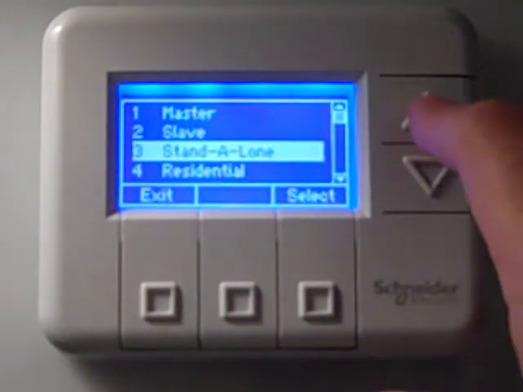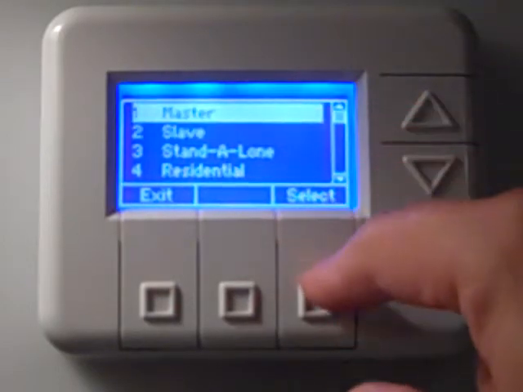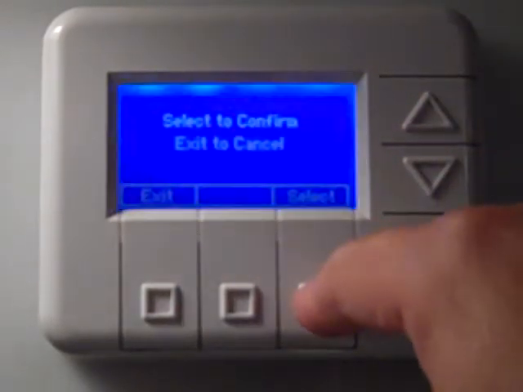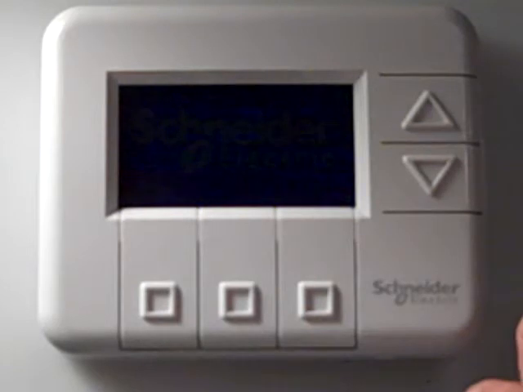So in this case, to correct this issue, I would come up to Master, press Select, and press Select one more time to confirm. The thermostat's going to go ahead and power cycle itself, and then when it comes back up, you can verify again that it's in the proper mode.